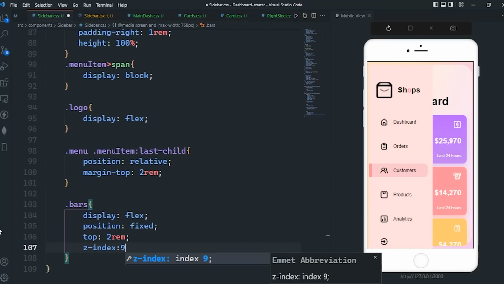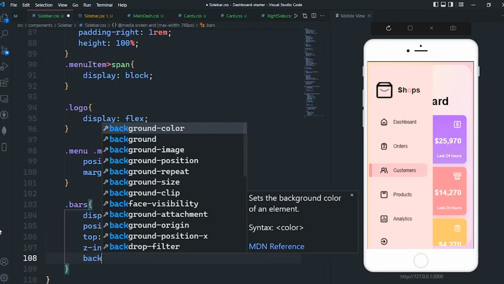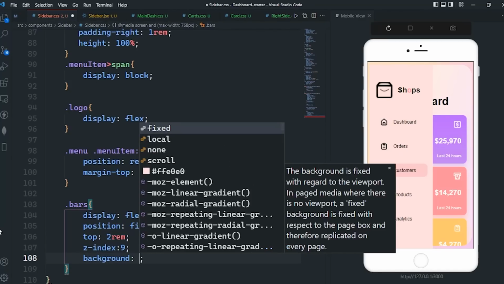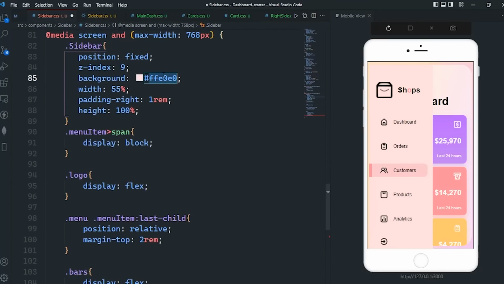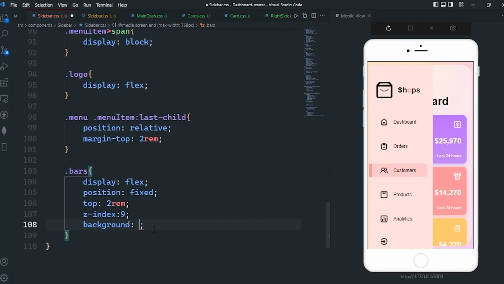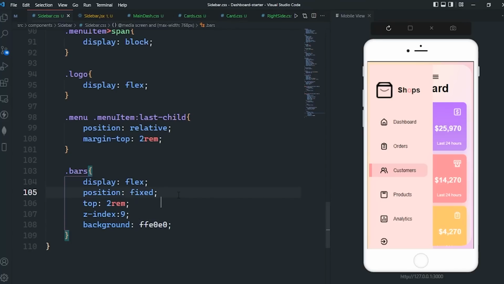So here I'm saying it right 9, so it will override the div structure of the sidebar, and then here I am giving it a background. Okay, so for its background I'm basically using the same color as I have used here. So just like this one. Now let's save and see. Okay, there should be hash. Here you can see we have this bars icon visible.